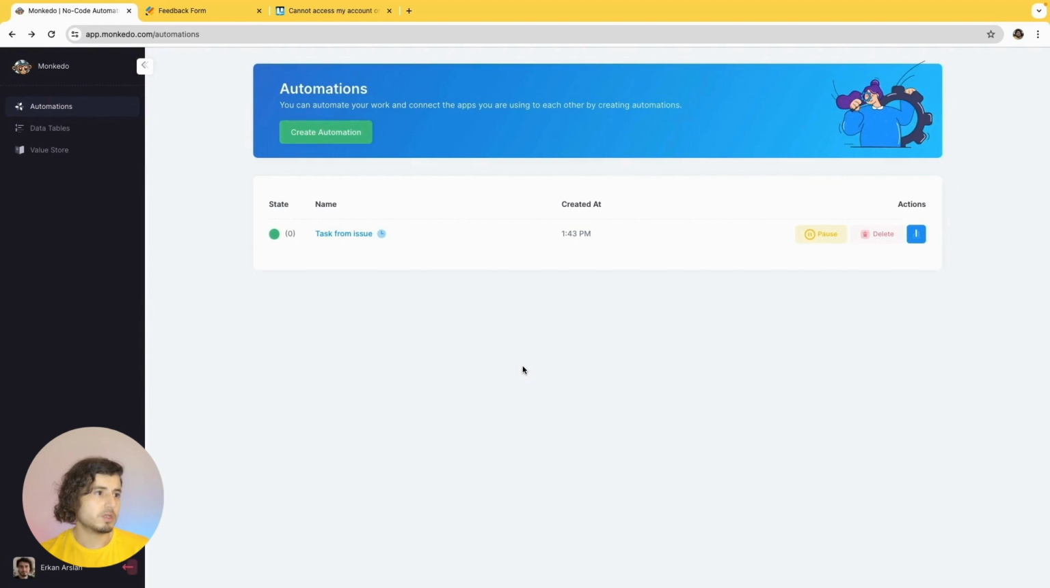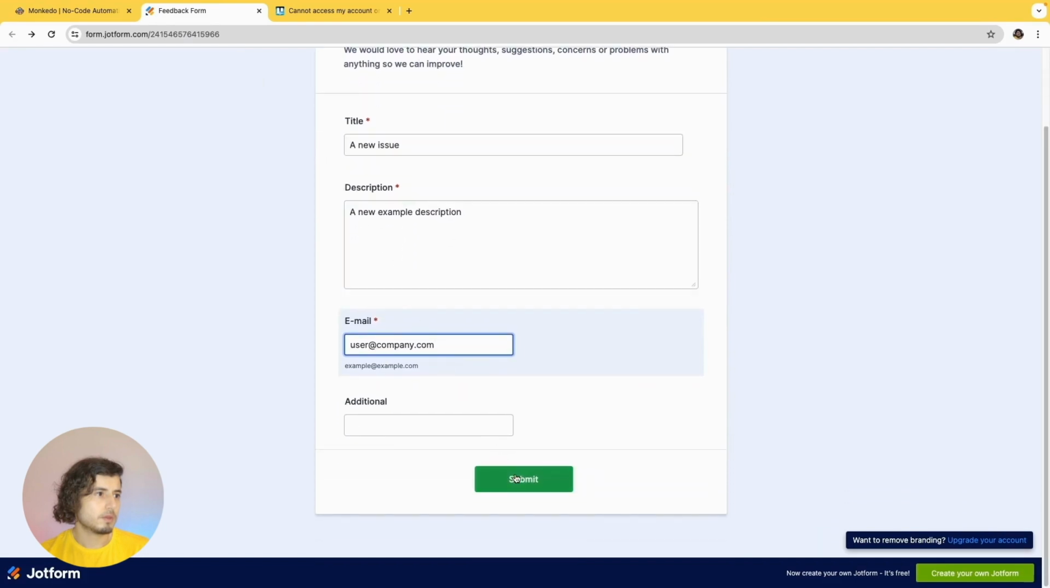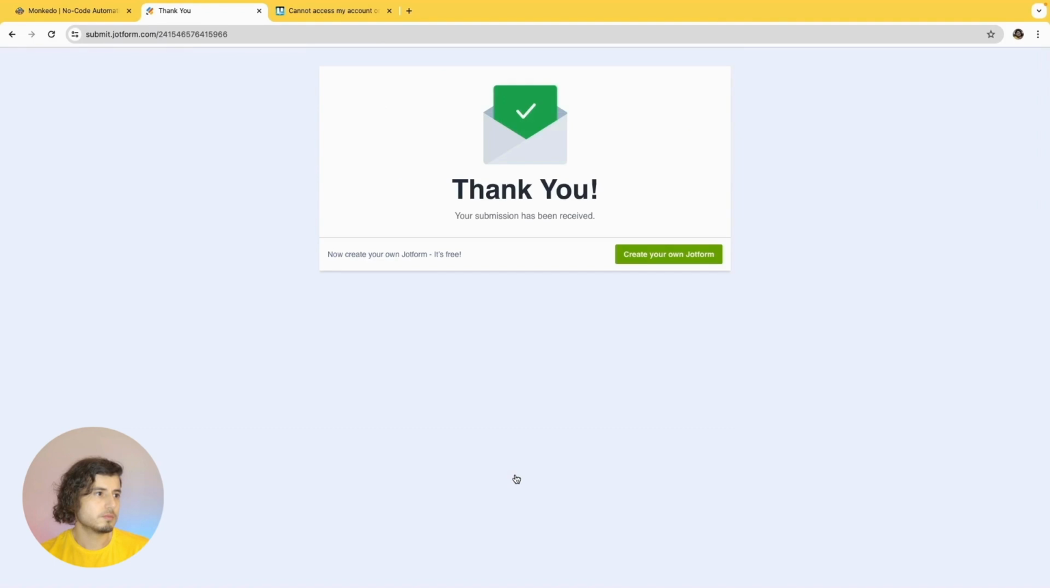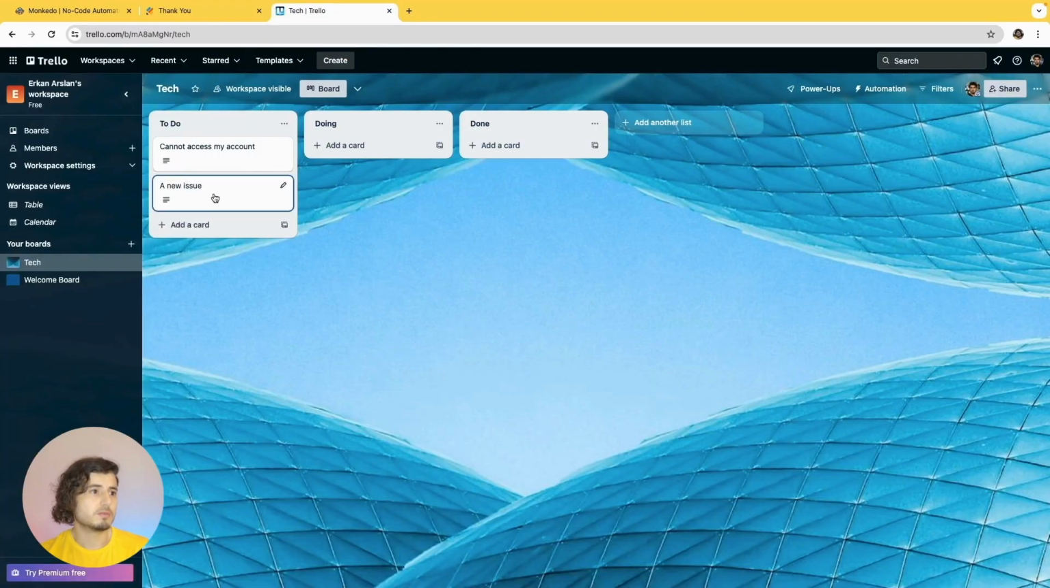To test it, you can create a new form submission and see if a new card is created in the Trello board. Let's do this. We can see that our card is here.